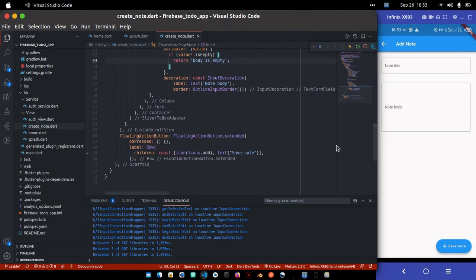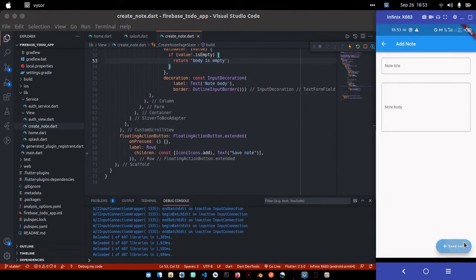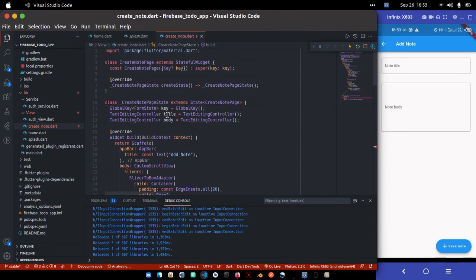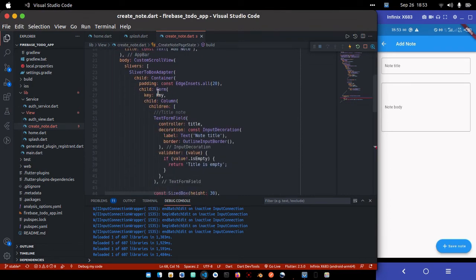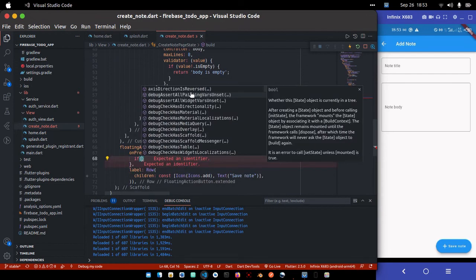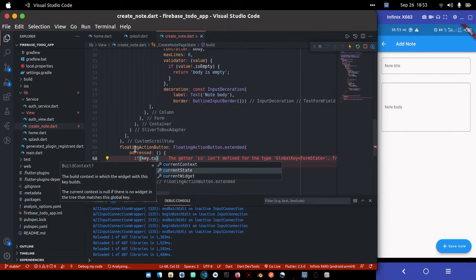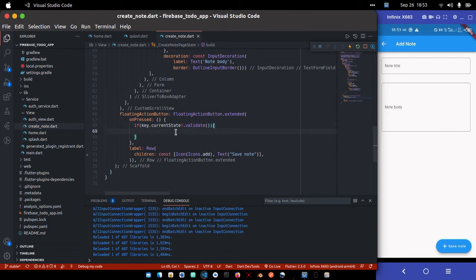All right. But if I run this now and click on this button, it's not actually doing anything. So what I'll do inside here is validate. Remember the key we created, the form key, and I passed it inside the key of the form. And then I'll check for key dot current state. So if it's validated, what we do is just save the data to Firebase. All right, so that's it.